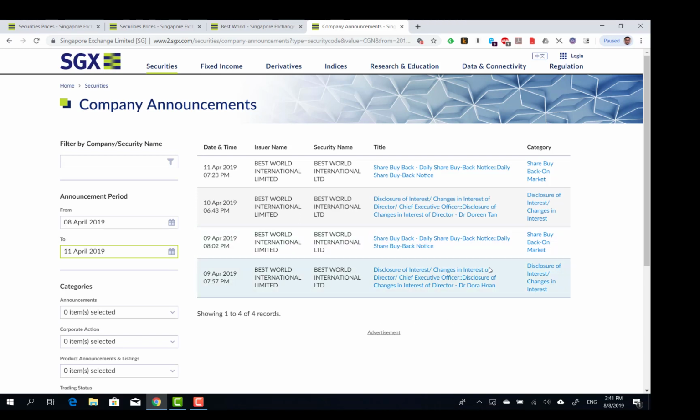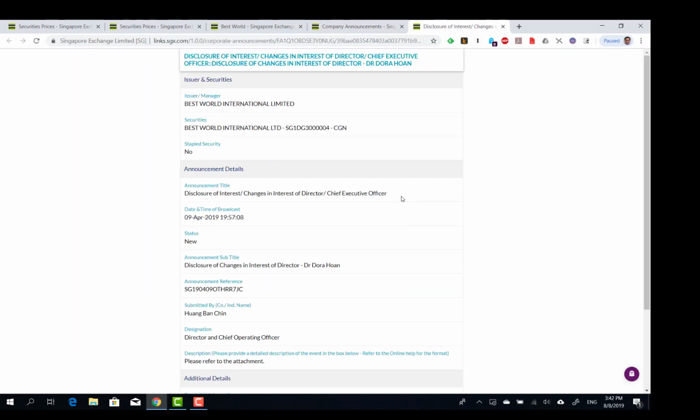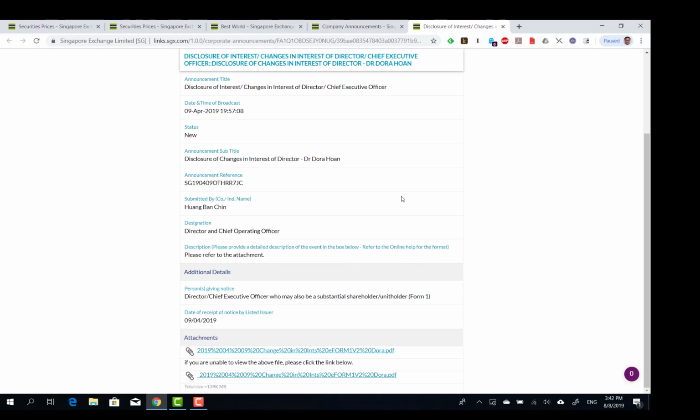So typically, if you are looking at a company and you want to see whether key members of management are disposing of their stocks or acquiring their stocks, you will find an update that looks like this. It says disclosure of interest, and it says things like director or chief executive officer. So if you want to get more information on that, click on this. And as you scroll down to the bottom, you will be able to find 2 PDF attachments that contain detailed data on the disposal or acquisition of stocks.